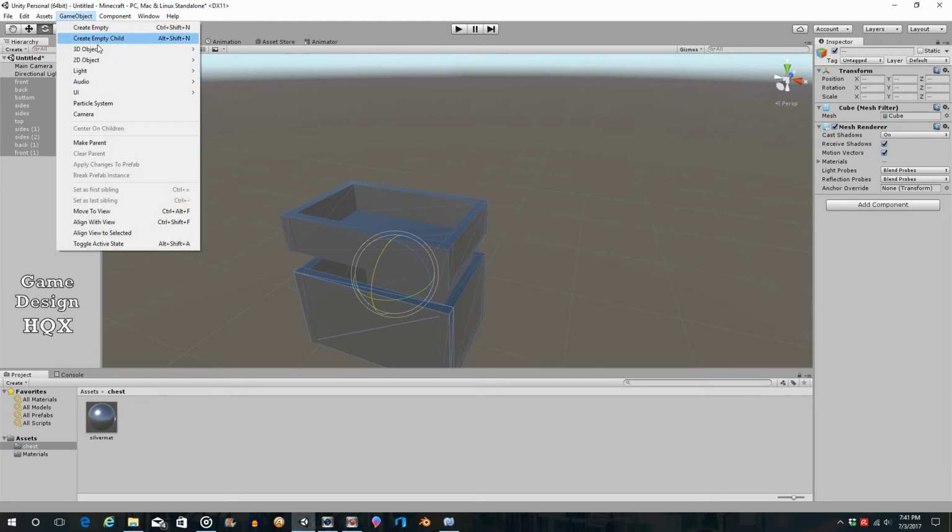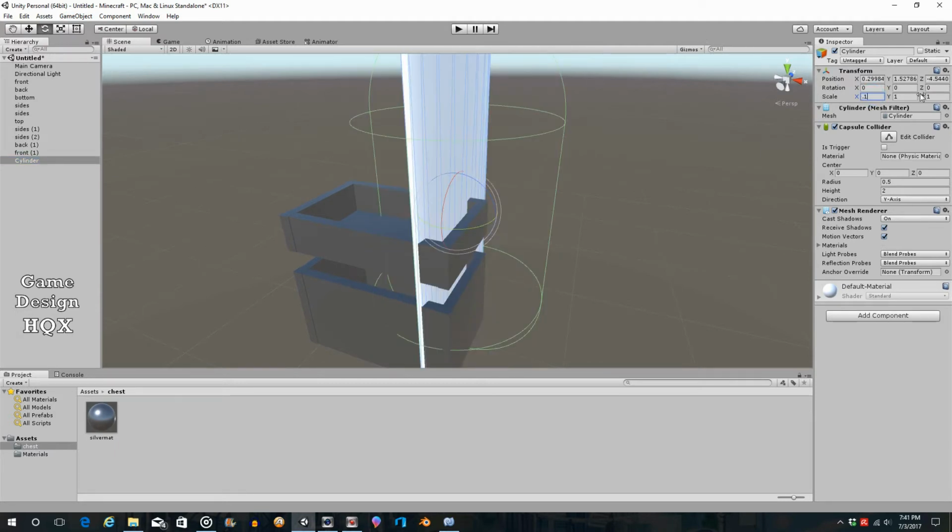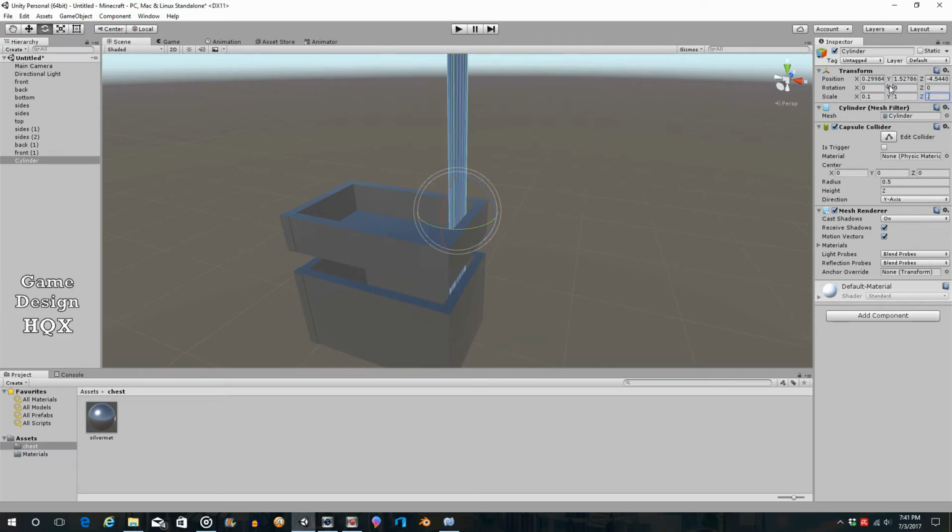Now game object, 3D object, cylinder. Let's reduce that to like 0.1. 0.1. And in this case, you want the X and the Z to match, or else it wouldn't be circular. It'd be like oval. So unless that's the effect you want, otherwise you really want it to be circular like a hinge. And we need to make this smaller. And even smaller.